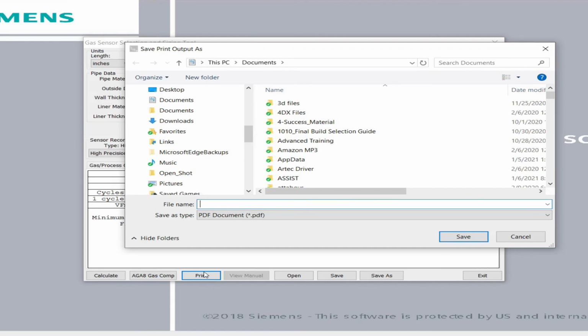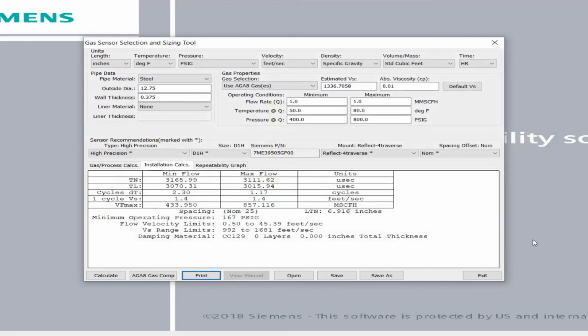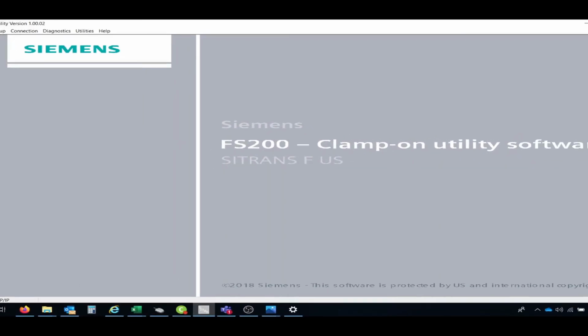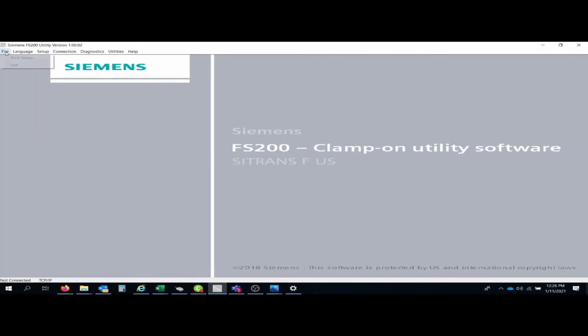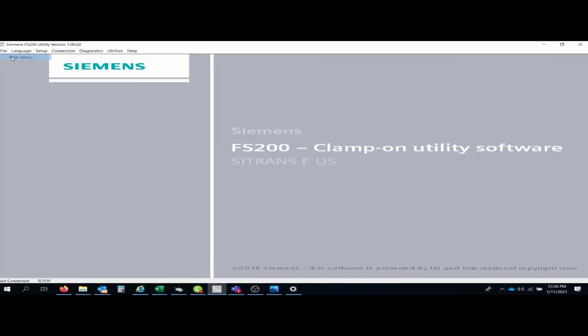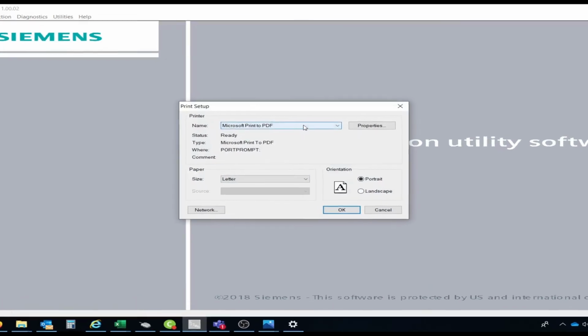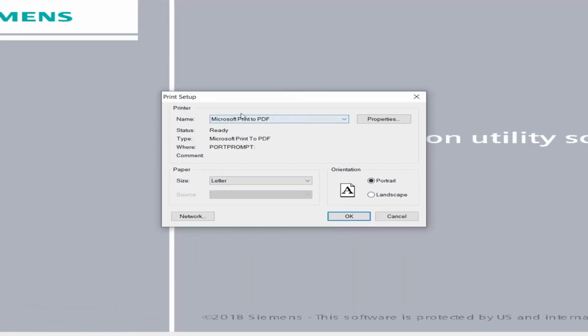If you want to check to see what printer that is or change the printer, what you should do is cancel out of the print command and exit the tool, the utility tool. Come up to the File drop-down and click on Print Setup. And that will identify what printer the tool is recognizing and give you the opportunity to change it, to select a different printer.